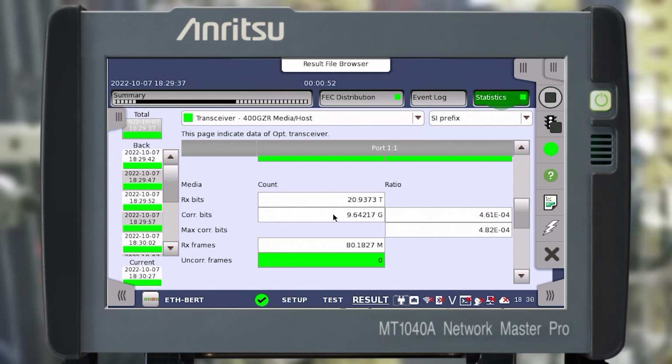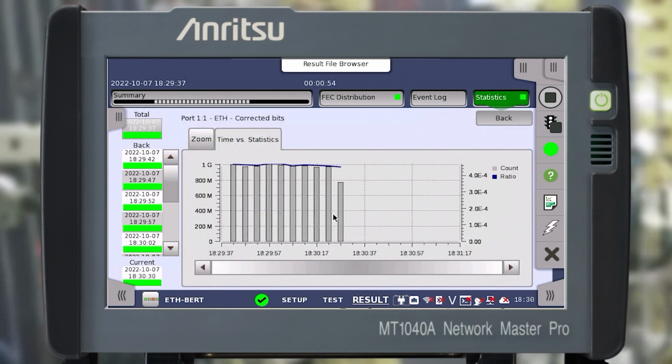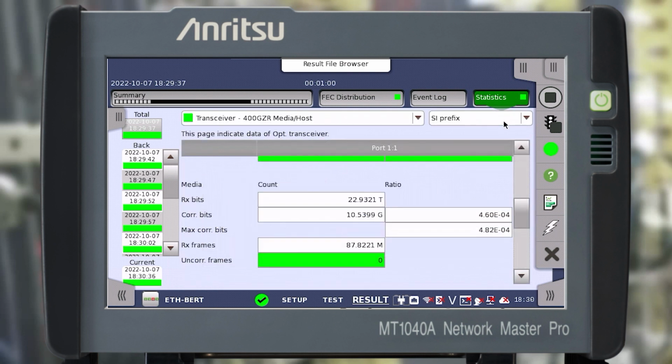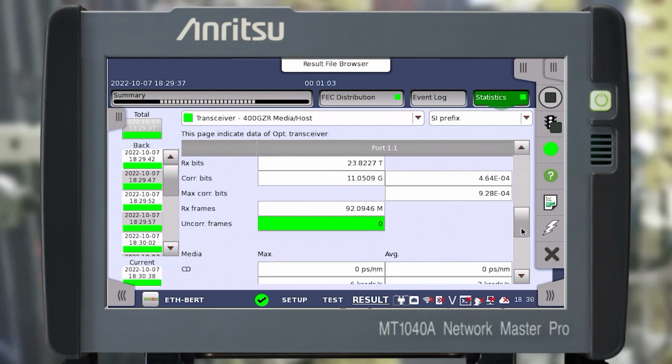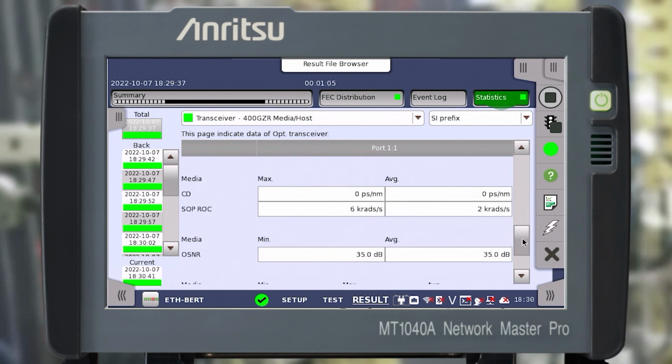We can look at the number of corrected bits. Click on the displayed number to open a graph view, where you can look at the trend of chosen parameter. Go back to Statistics tab. Below, we can also see parameters such as optical signal to noise ratio or state of polarization.